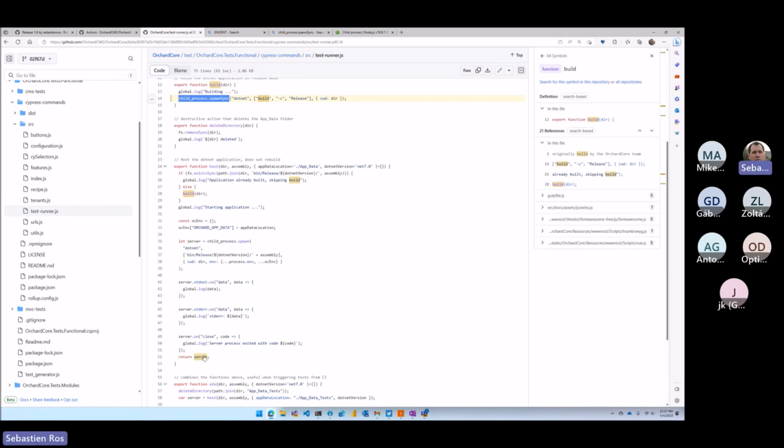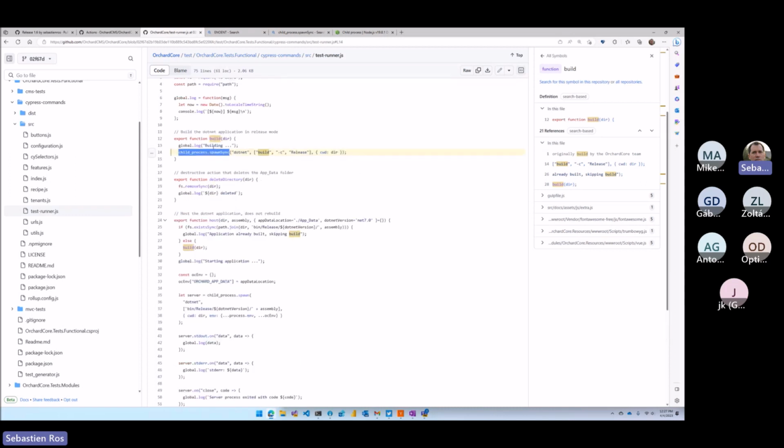But it's returning a server, so something is waiting for the server. The Weaver is going. Oh, so that's fine. Okay, so this one is blocking. And is there a way to get the output for that?